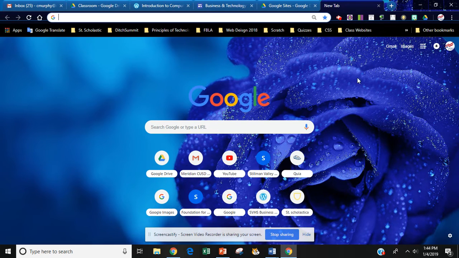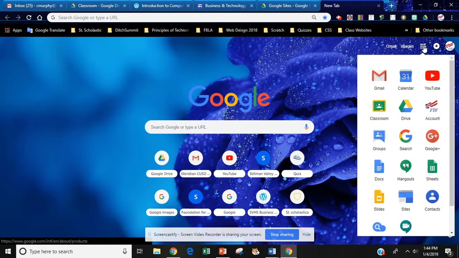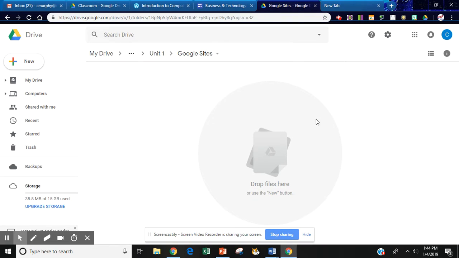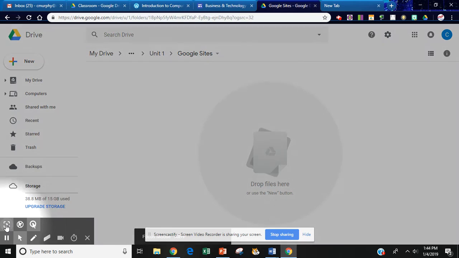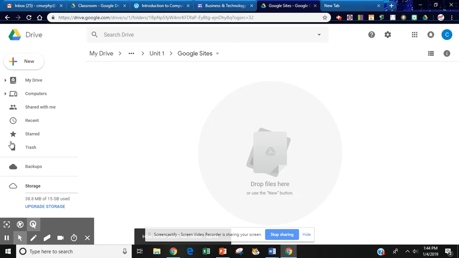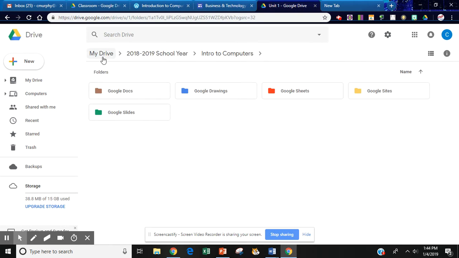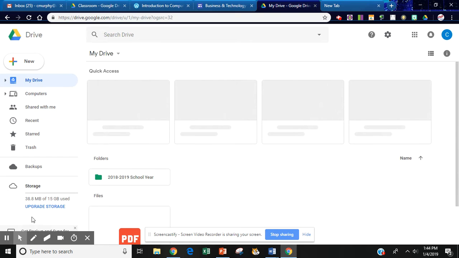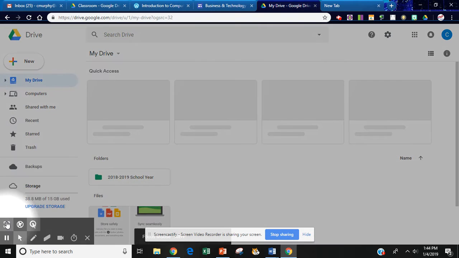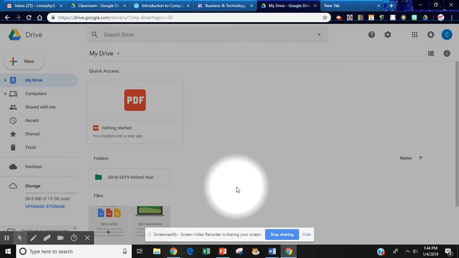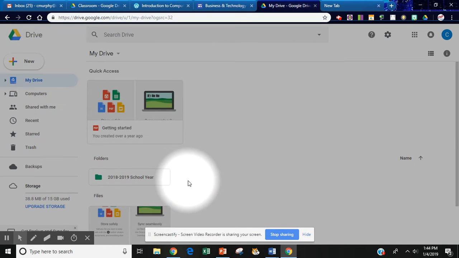All right, the first thing we need to do in order to create our website is to log in to our drive, and we will use our 9 apps, or our Google apps, to log in. And we want to click on Drive. If you have not logged in, it's going to ask you to log in using your username and password for Stillman Valley. All right. When you log in, you may have information already on there, but you definitely should have information from your Drive video.